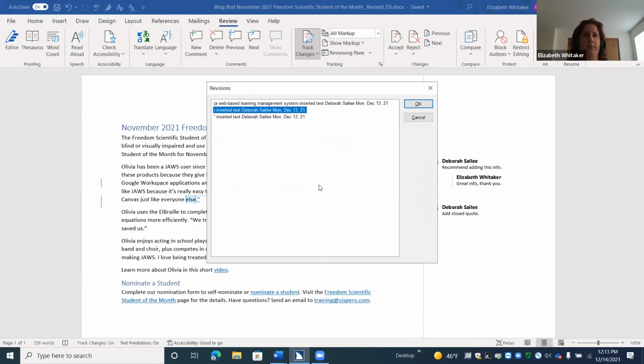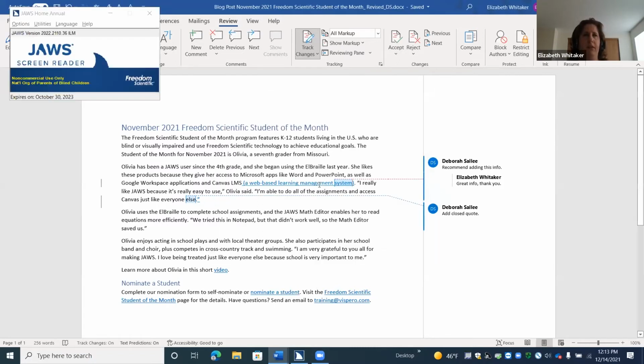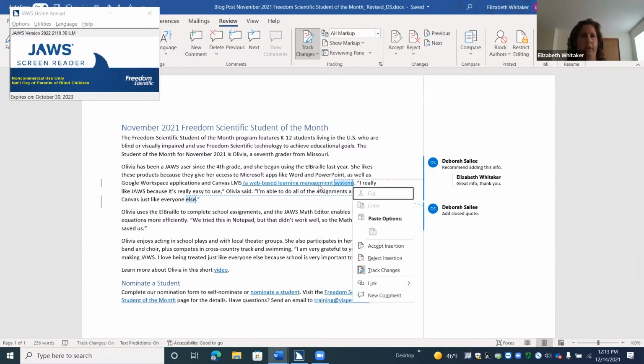Please wait. Processing 3 items. Inserted text. Deborah Sally. All right, so let's go to what Deb inserted here. I'm going to press enter. If I want to accept this change, I can press Shift F10 or the applications key, and I could press E, but let's down arrow. Accept insertion. E. And it says accept insertion.